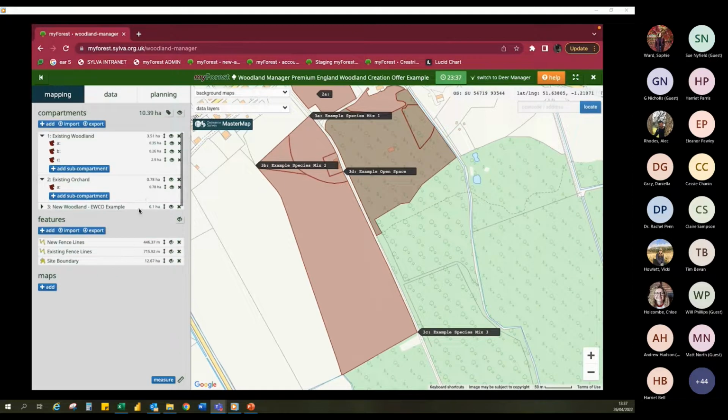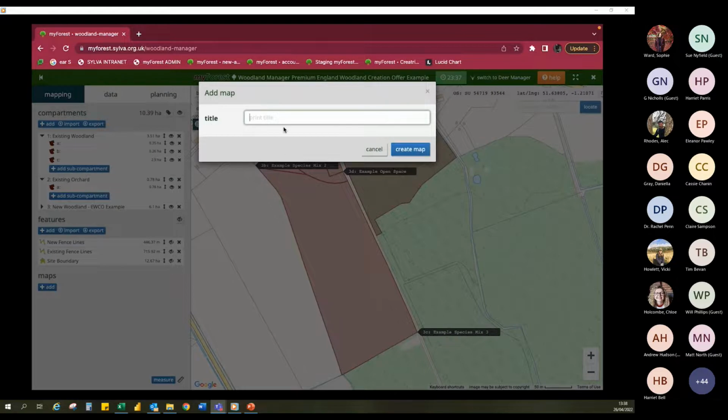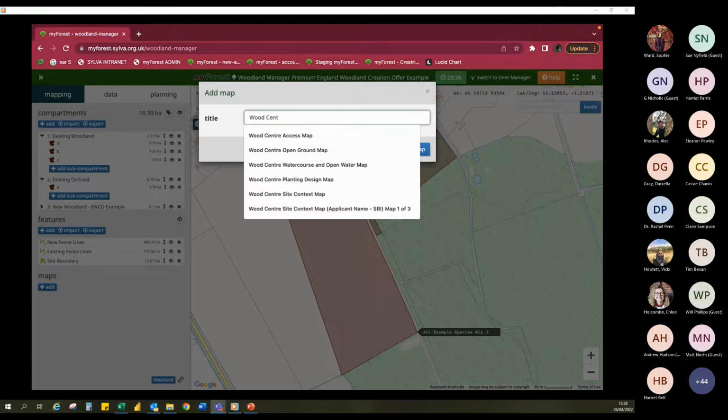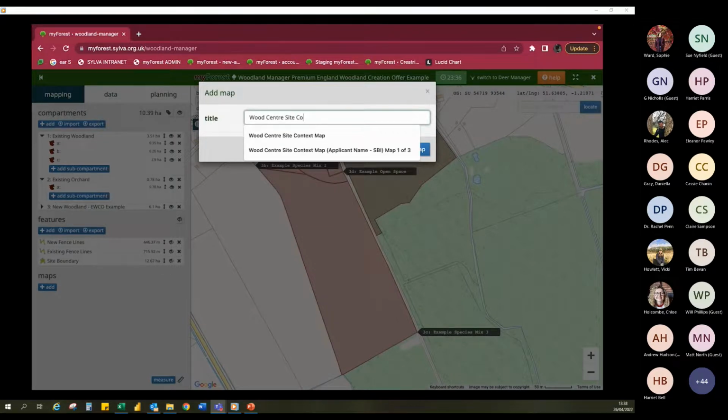So to create the site context map, the first thing I'm going to do within this mapping section is click this add button underneath the mapping section. Again, it goes through this in the tick list. For this map title, I will need to include the map title, the map number, the applicant or business name, and the applicant or business single business identifier. So my map title for this would be Wood Centre, which is our site name, site context.